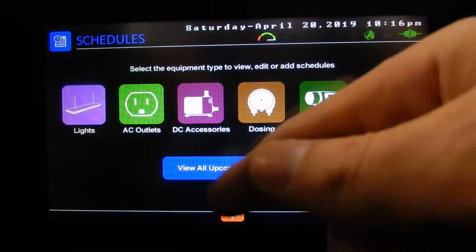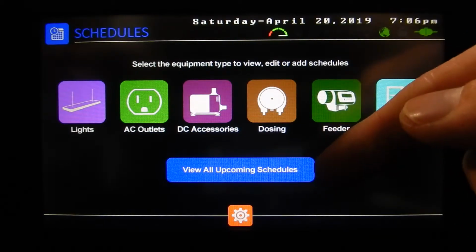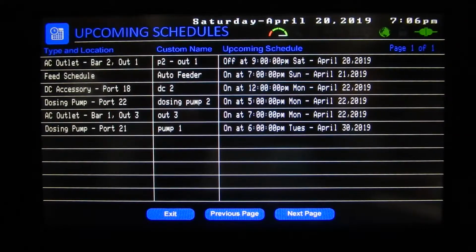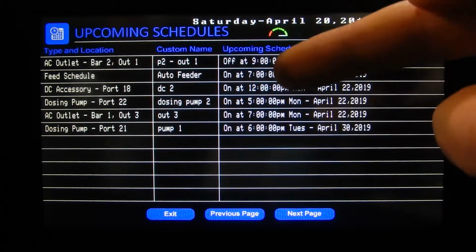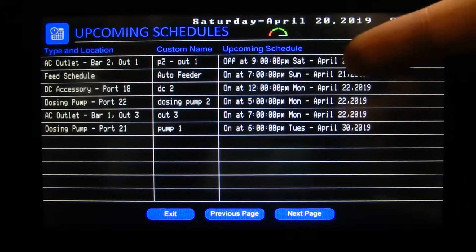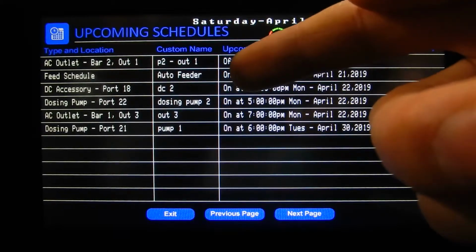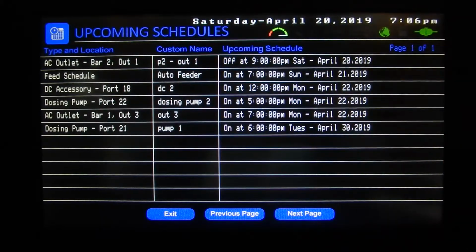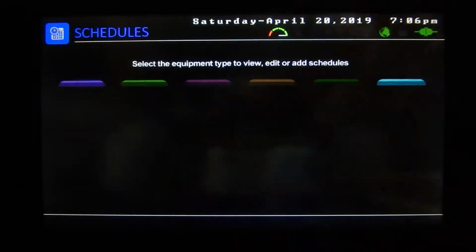And finally, we've got view all upcoming schedules. So we go into there, and there's a list of all the schedules that are coming up. And you can see this is turning off later tonight at 9 PM, and then on tomorrow, and you can see finally our dosing pump, that's not going to start up again until April 30th at 6 PM. So there we have it.